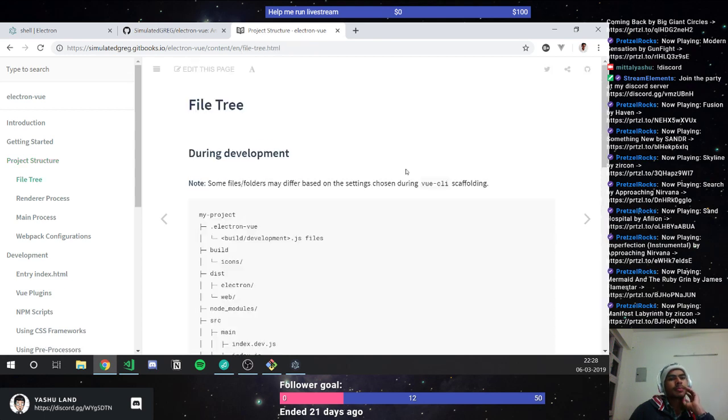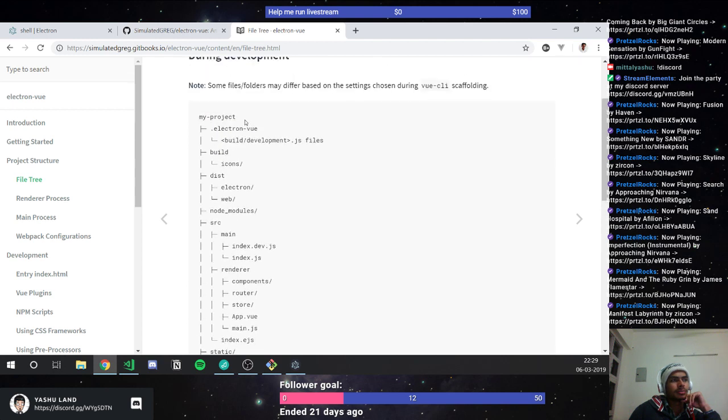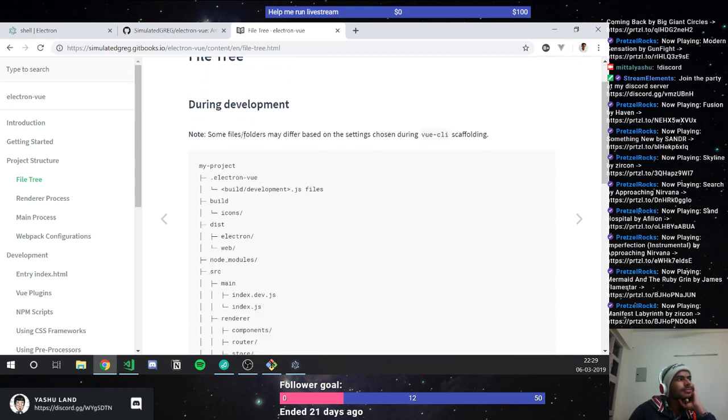Let's move next. And I'm sorry guys if you feel this live stream too boring, but I have to just read the documentation just to make sure I'm not doing anything wrong. But yeah, so let's see. Some file folder may be different based on the settings chosen.